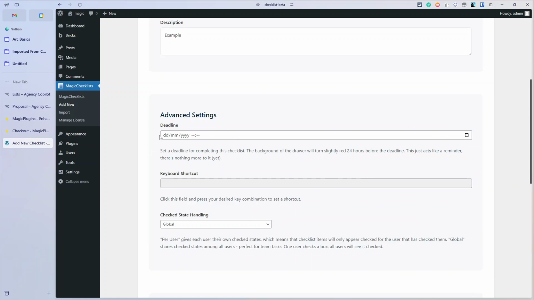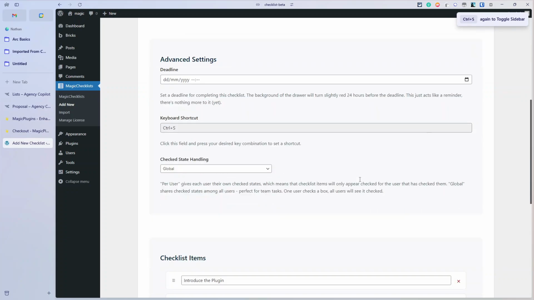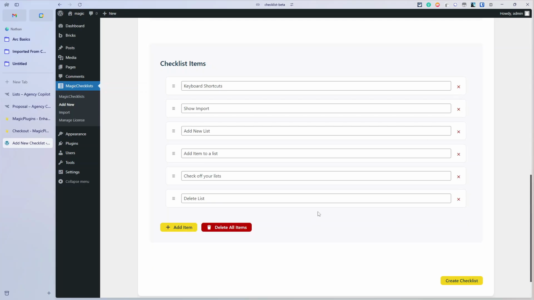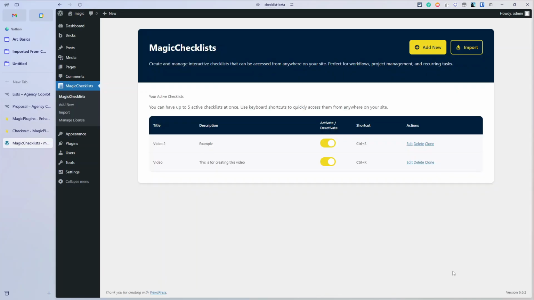I think he's got plans for this to maybe, I don't know, pop up or tell you that things are approaching. This gives it a keyboard shortcut as well of Control S, which is annoying in Arc, but that'll do for now. So these are our items. Let's delete the top one just to show it done. We're going to create a checklist now. So I now have 2 active checklists, our actual video checklist and our example.